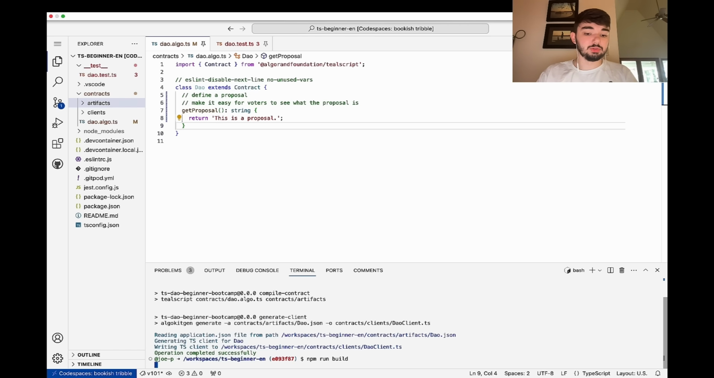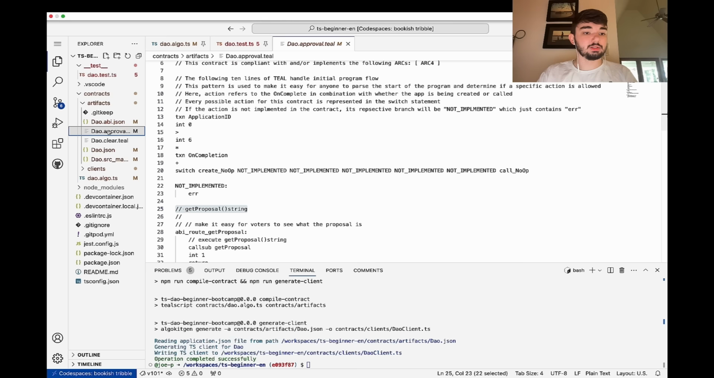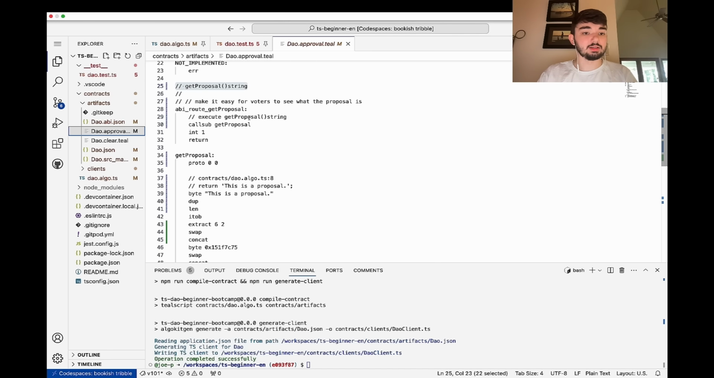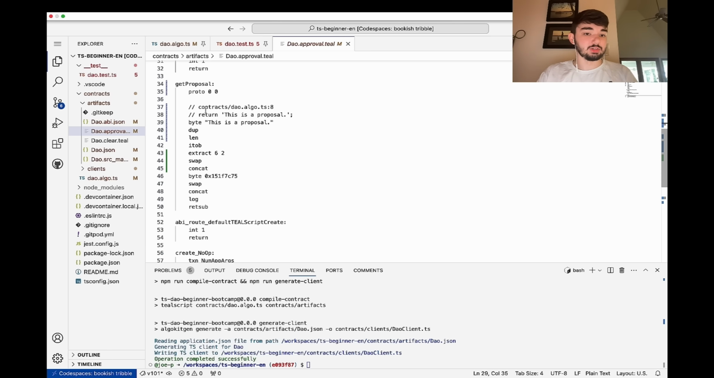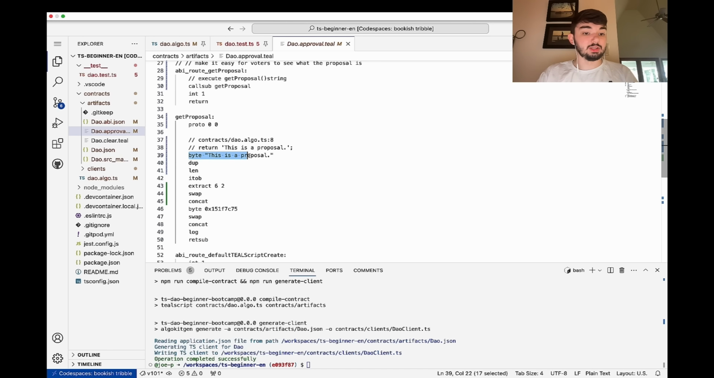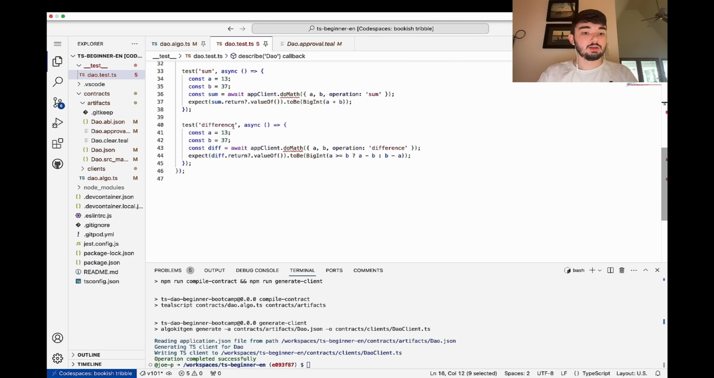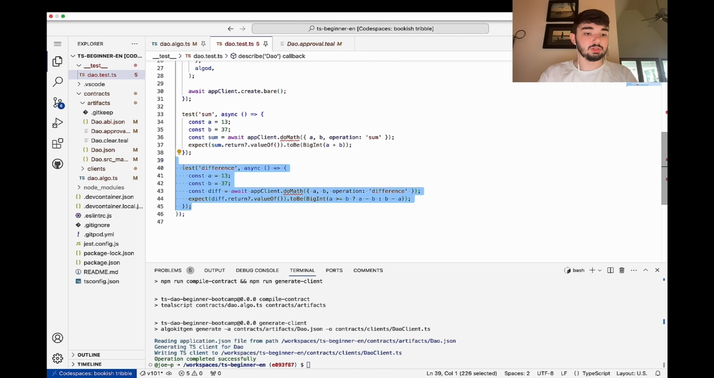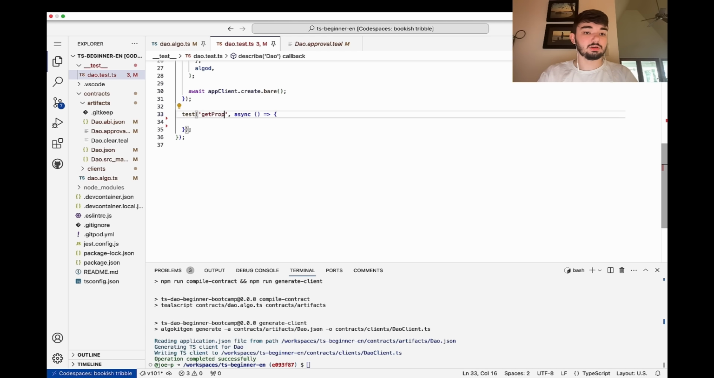So if I do an npm run build here, and I take a look at our DAO.approval.teal artifact, we can see here that we have this getProposal string here, and that it makes it easy for voters to see what the proposal is, right? And has all the logic here that we need to do it. And the key thing here is that hard-coded is byte, this is a proposal. So when I go to my test now, I can come here. I'm going to delete the difference test, delete the logic here, and just call this get proposal.